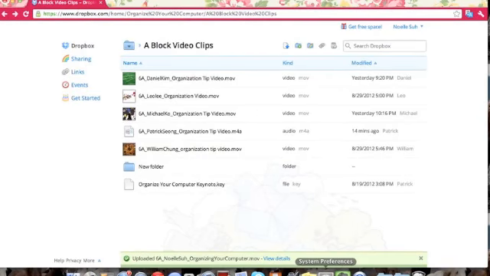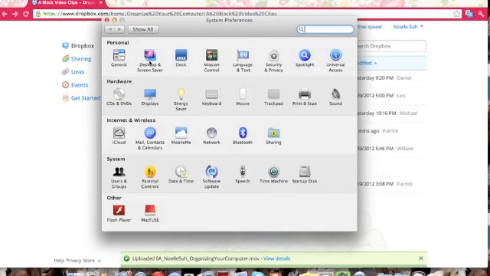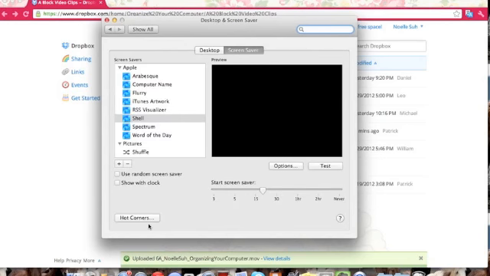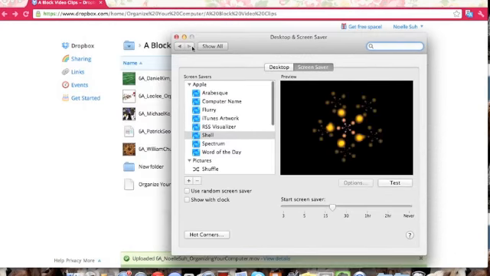To change your hot corners, you have to go to System Preferences, then go to Screen Saver or Desktop, it says here, and go to Screen Saver, and there's Hot Corners right here, and then you can change it to whatever you want.